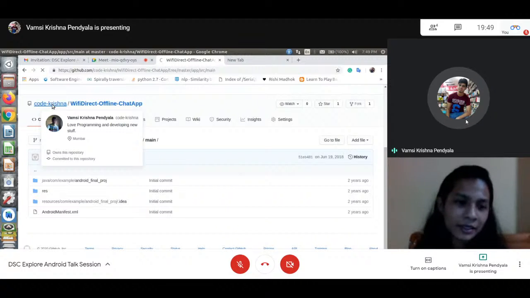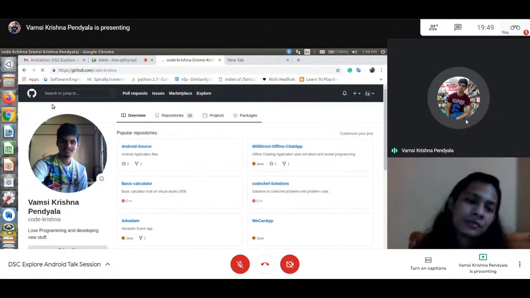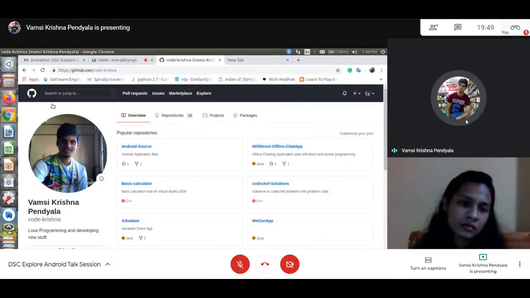So what is an API? Just think about an API like a link. Just a website link where you go, fetch data, and then show it in your application.